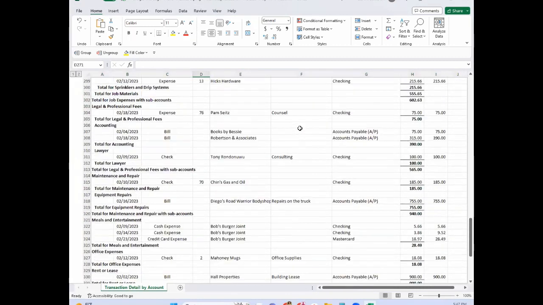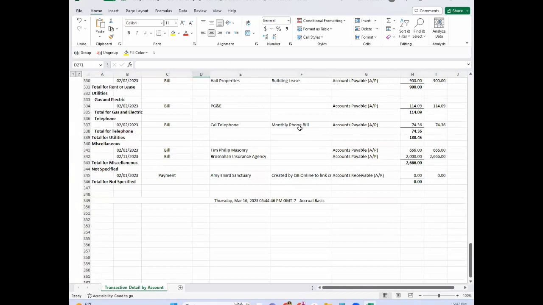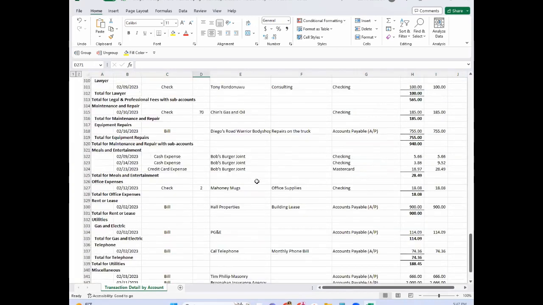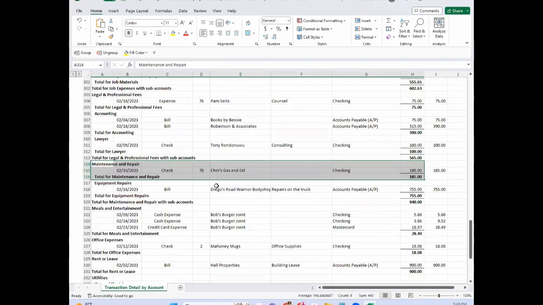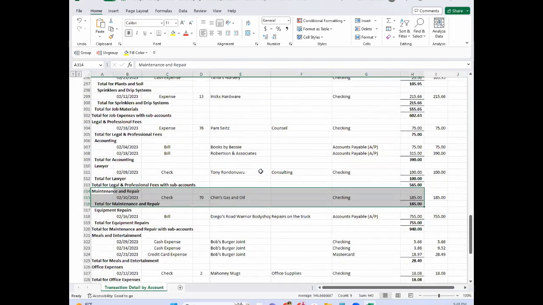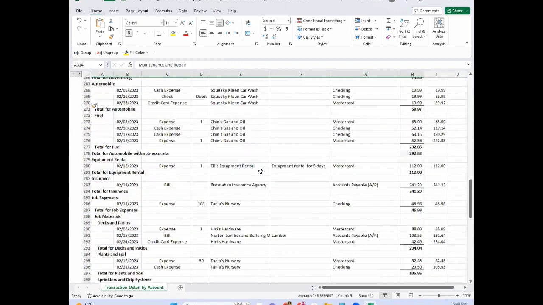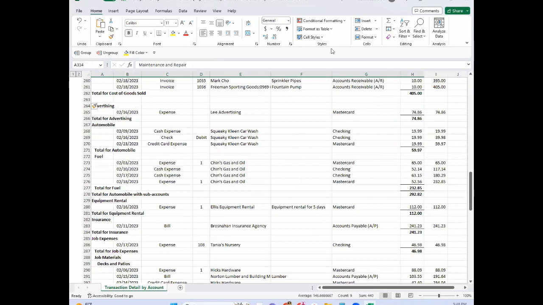So what I like about reviewing this report is I can see at a moment's glance if I coded something improperly. So let's say this was really gas and it was like $70 or something like that. Then I could see, oh, this is coded wrong to maintenance and repair and should be coded to gas. Then I would be able to reclassify that transaction just by reviewing this report. So a very helpful report.